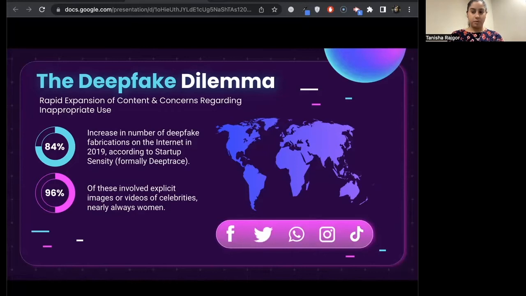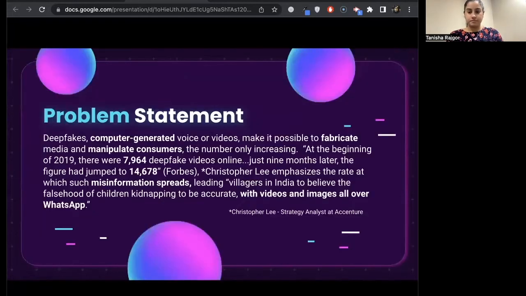The widespread global use of social media platforms such as WhatsApp, TikTok, and Twitter only aids in the propagation of such forged content. Anyone can be susceptible to stolen content and identification that could be used against them. The following slide consolidates the previous information into a problem statement.